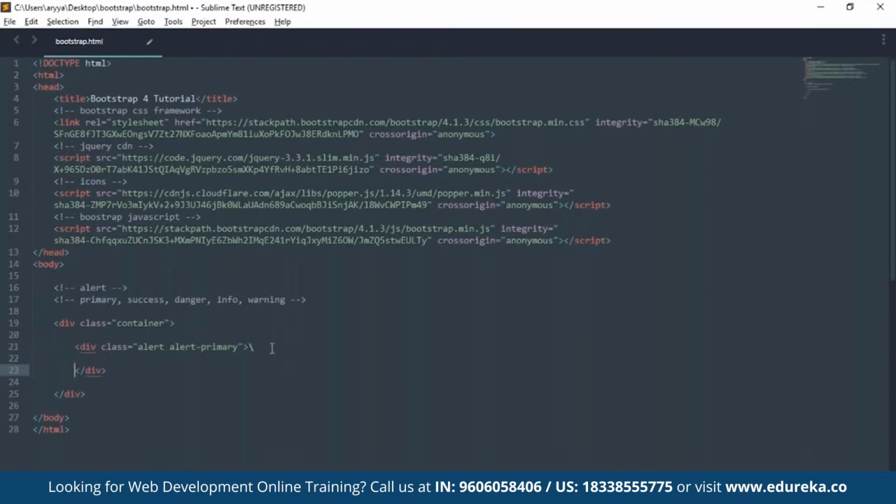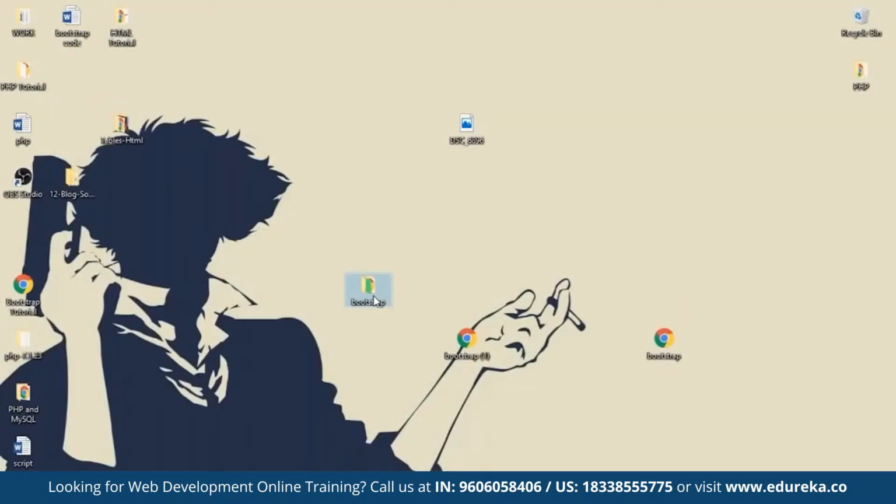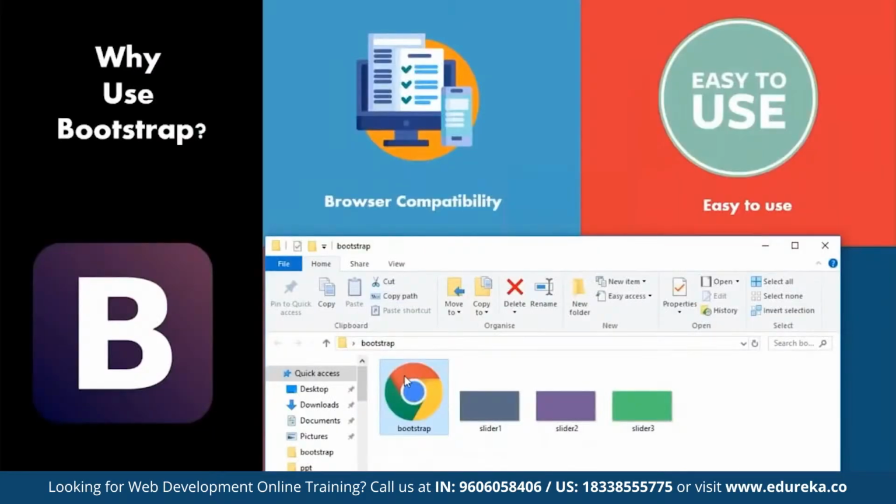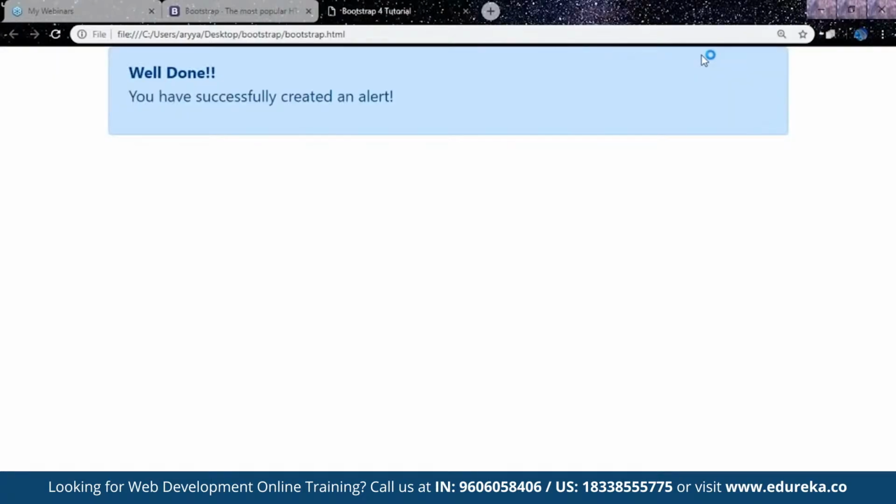So firstly, we've created a div with the class alert and alert primary. Now we can add some text inside our alert. So let's see. So well done. We can say something like, you have successfully created an alert. So now that's saved, let's go ahead and actually open it up. So this is where I've saved it. Okay, so now you see that we have this neat little alert on our screen.